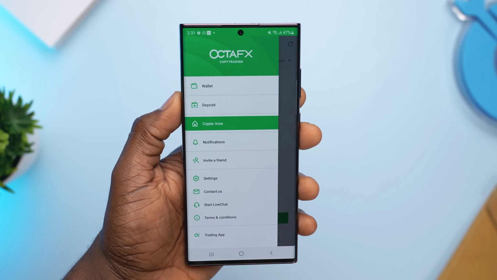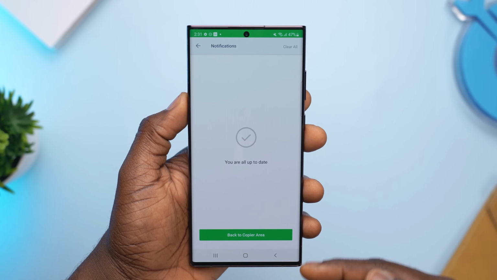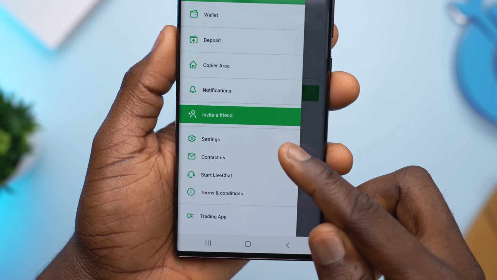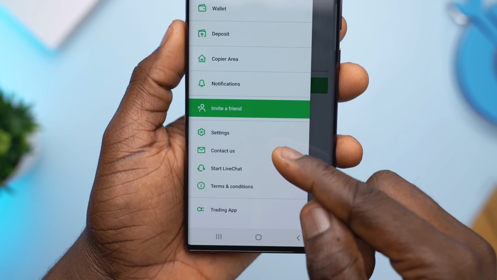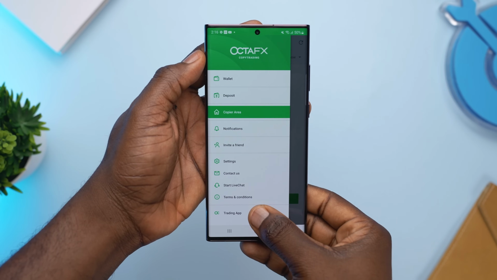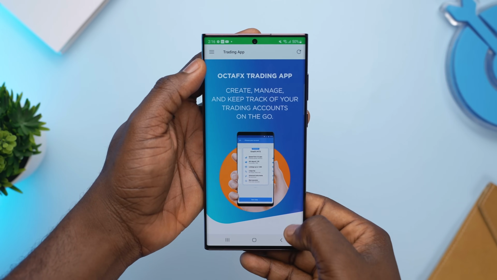All right, that's a brief summary of what you can do. You've also got the notification area for notices. You can invite someone for a reward. You can further change the settings, contact OctaFX directly or even start a live chat, which I did, and they were very responsive. Of course, there's the terms and conditions. And lastly, you can visit the trading app itself from the Copy Trading. I must also mention that the app was smooth to use.